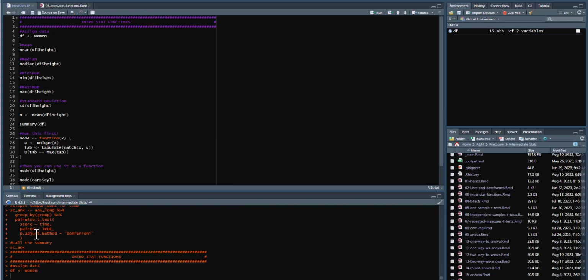And again, as a reminder, when we do this, we see that it ran down here. We don't get any specific output, but if we look over here in our environment, we see that we have this thing called df, and it has 15 observations of the two variables, height and weight.